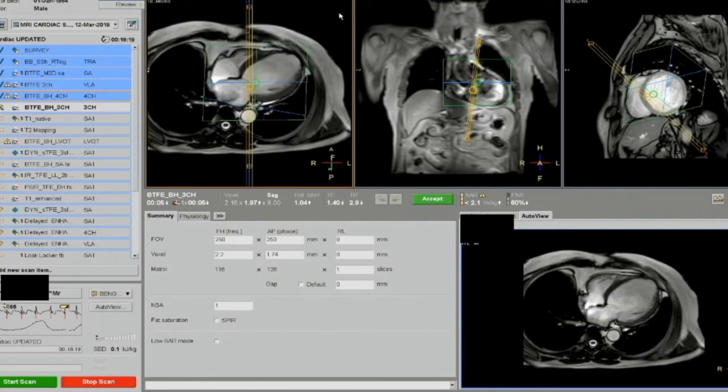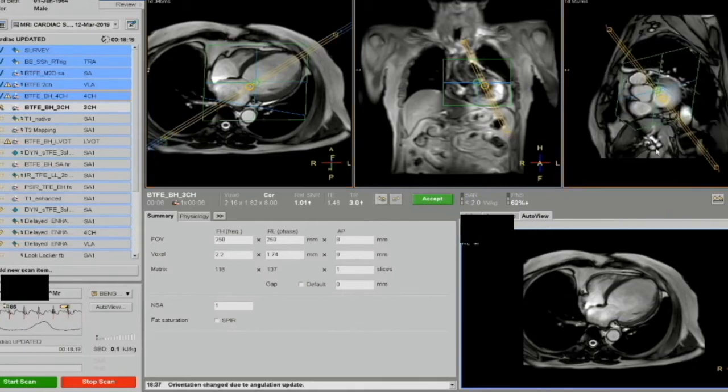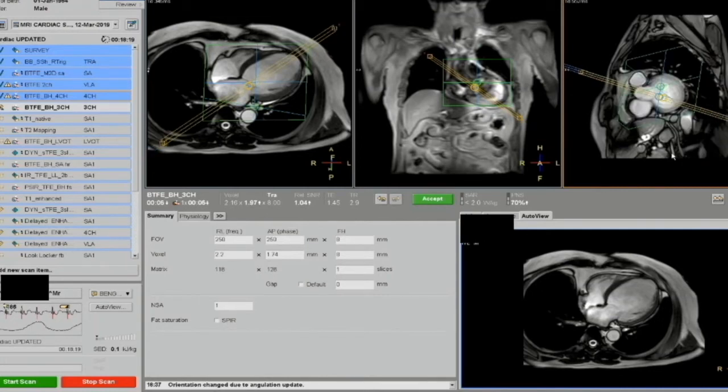And for the three-chamber view, we make sure that the imaging plane passes through the LV apex in the four-chamber view, and in the oblique sagittal, the imaging plane is placed such that it bisects the mitral valve or the mitral annulus and the aortic annulus into the ascending aorta.